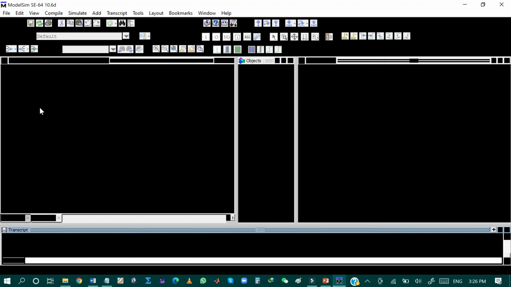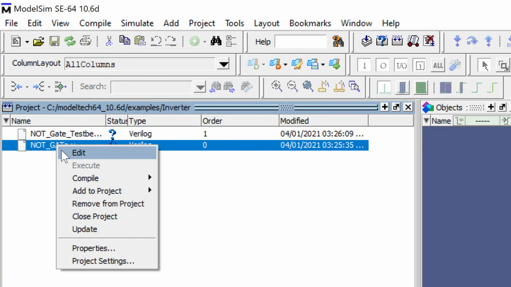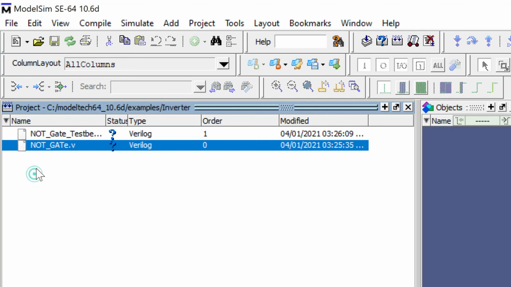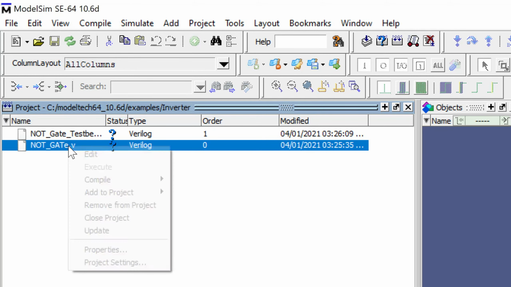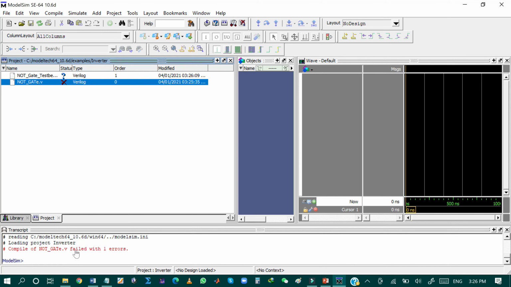So after writing the Verilog code, the next step is to compile the project. So I will first compile the module. Just right click on the file, then click Compile, and from the Compile menu select Compile Selected. As you can see, this error message appears in the transcript window.